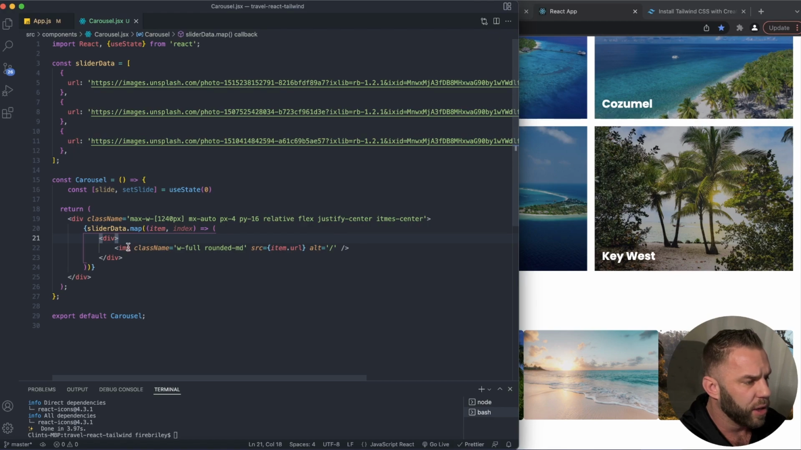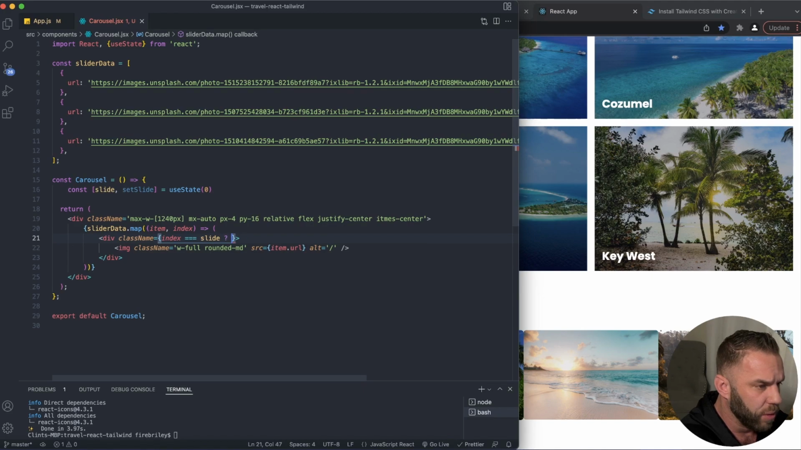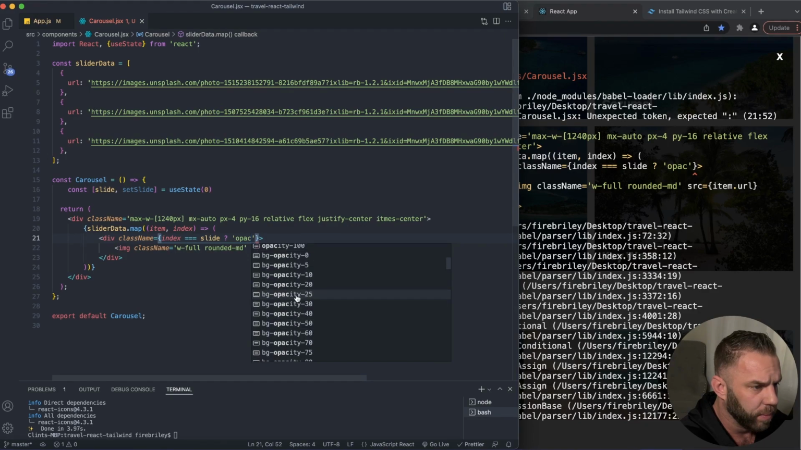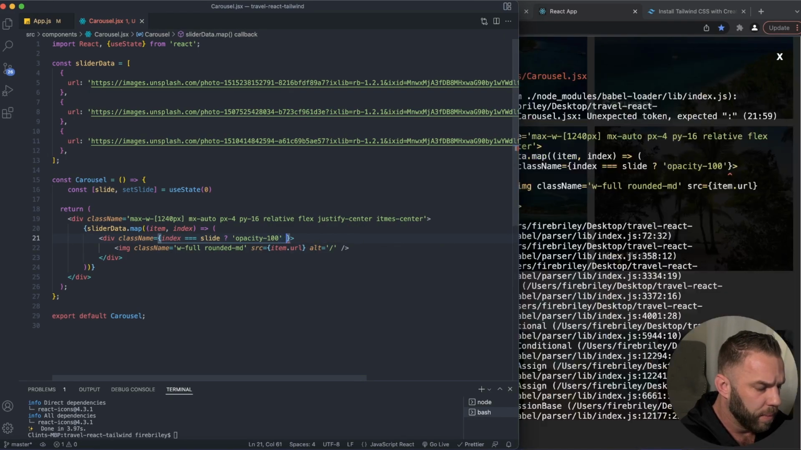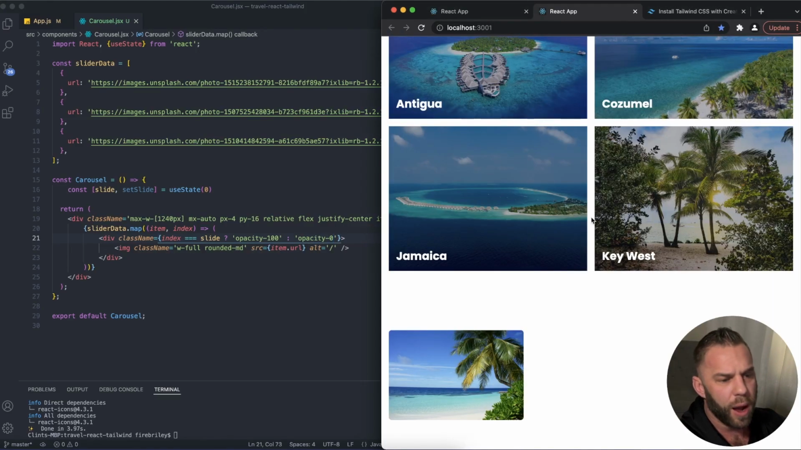All right, so let's go ahead and toggle our class here, and I'm going to use that on this div here. I'm going to give it a class name. We're going to use a ternary operator here. So if the index here, the number, is equal to the slide, then if that is true, we want to set opacity to 100. Else we'll set the opacity to 0. Now, boom, that hides all of the other ones there. So that's what we want right there.